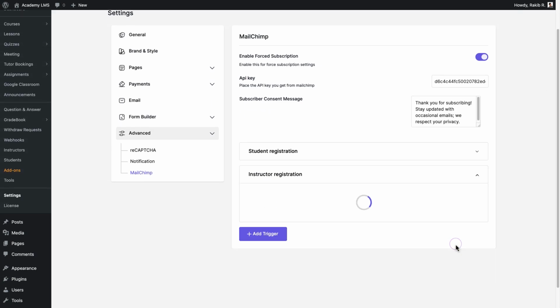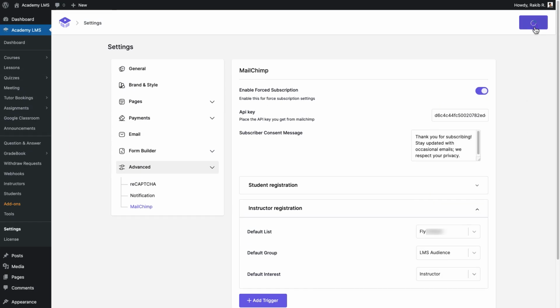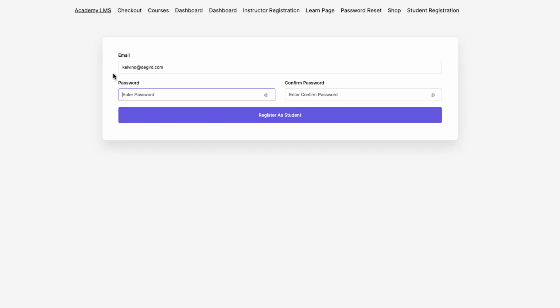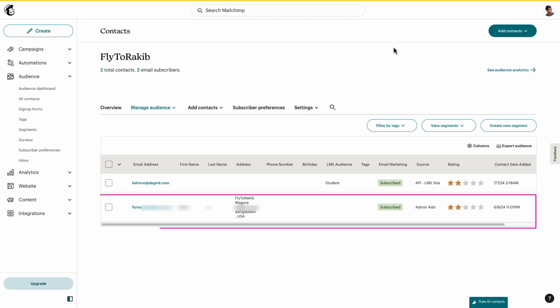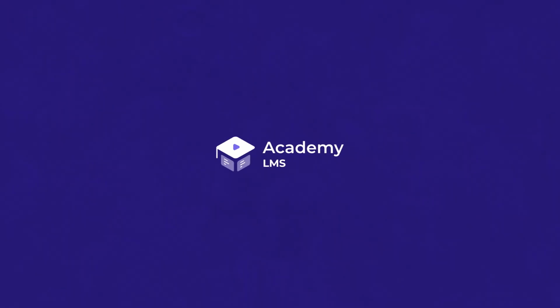You can also collect instructor leads in the same way. Now, if any user registers as a student, they will be found in your MailChimp account. And that's it! You've successfully integrated MailChimp with Academy LMS.